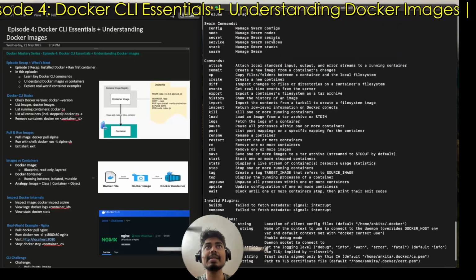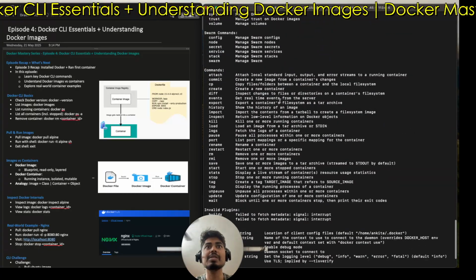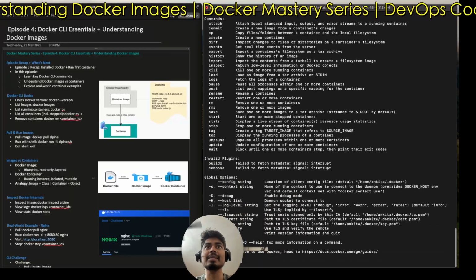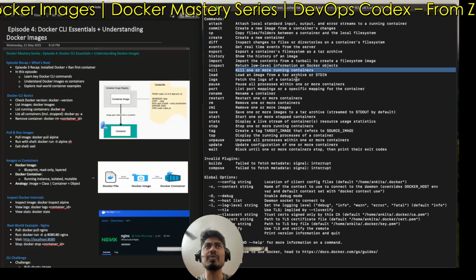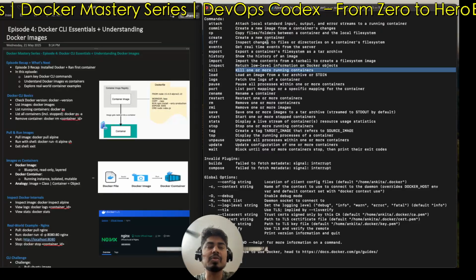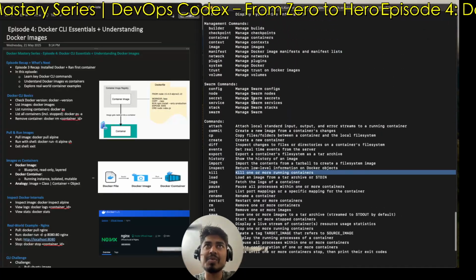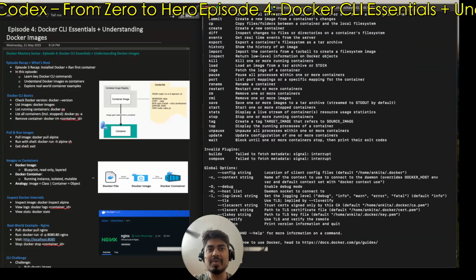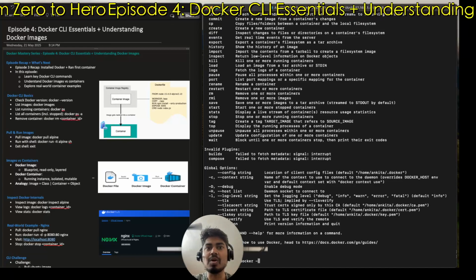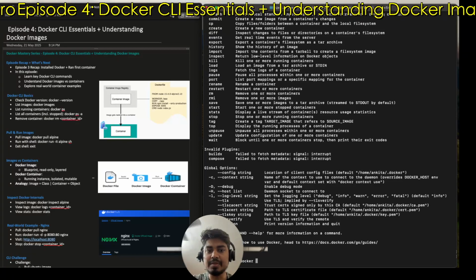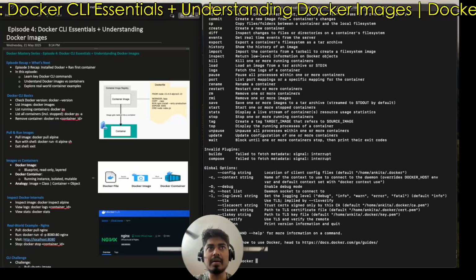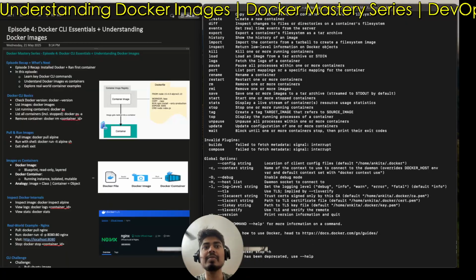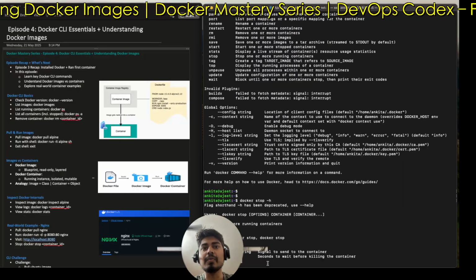Yeah, you can see here this is the output. These are all the commands that you can run one by one, and here is the description of each command. If you are not able to recall a command, you can take help from here and run more. Let me give you another example. Suppose I am going to run docker stop -h. It will give you the flags.